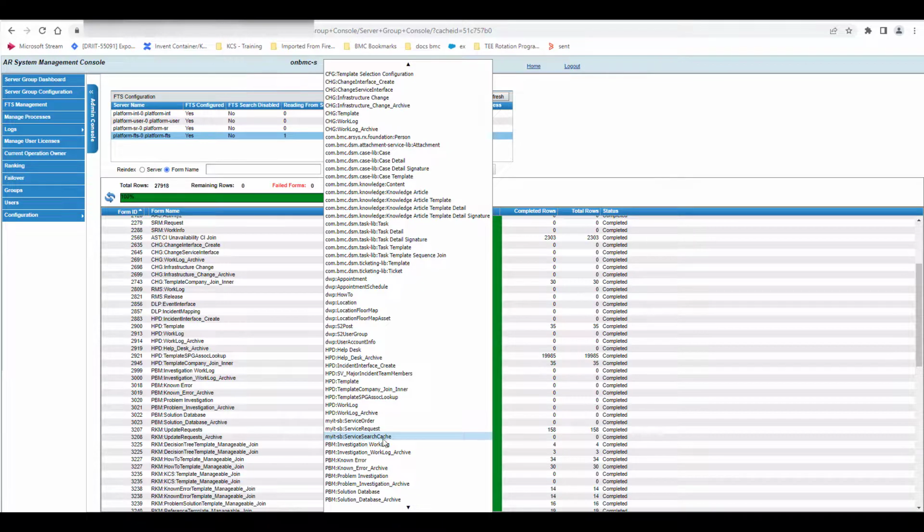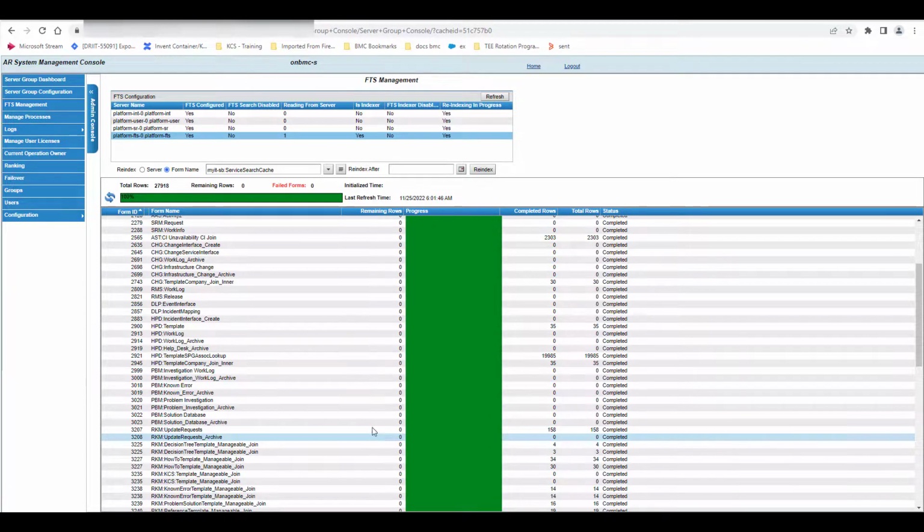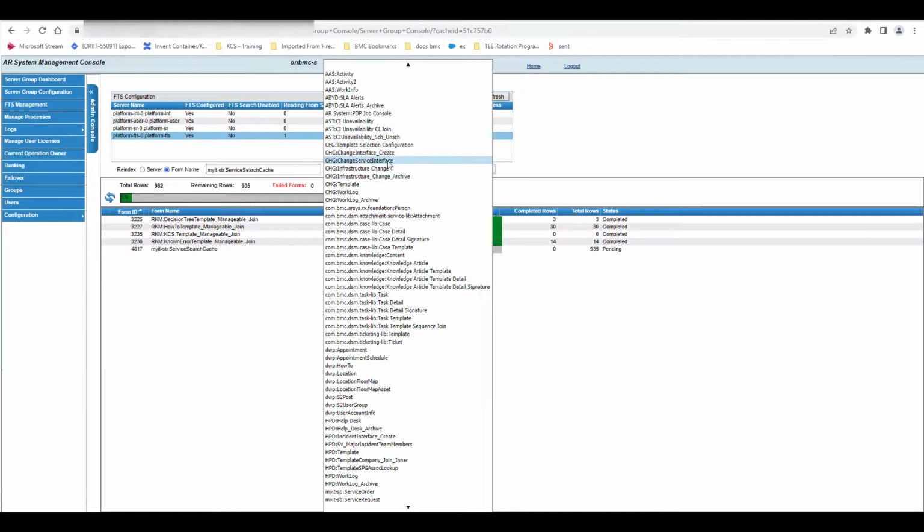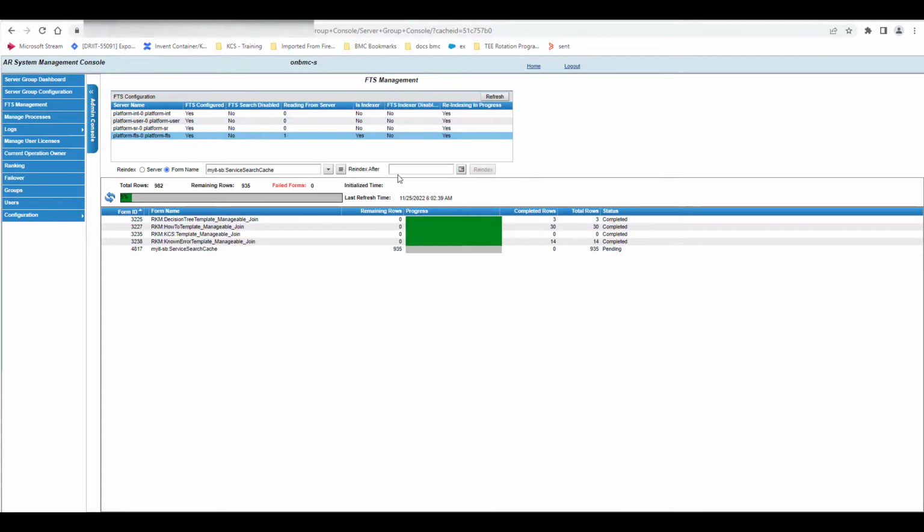which are this one, service search cache, service request, and service order. For instance, we can perform a reindex for this form. Let's just hit reindex. We have this number of entries there that are pending. So that's another way. Also, for instance, if customers are reporting that maybe some change requests cannot be seen in DWP, you can also perform the reindex for that specific form. And that's it regarding the reindex.